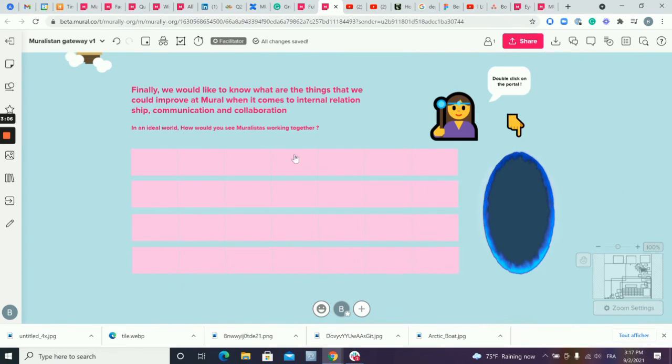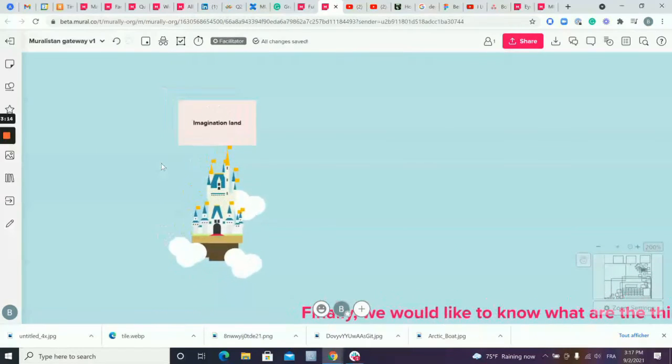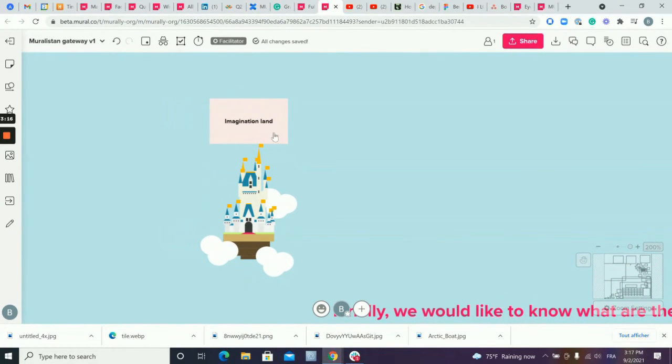But there's a little thing at the end. You can see there are some clouds there, super small. If you move and you zoom, you get a nice castle, a floating castle, like imagination bound, which people notice.